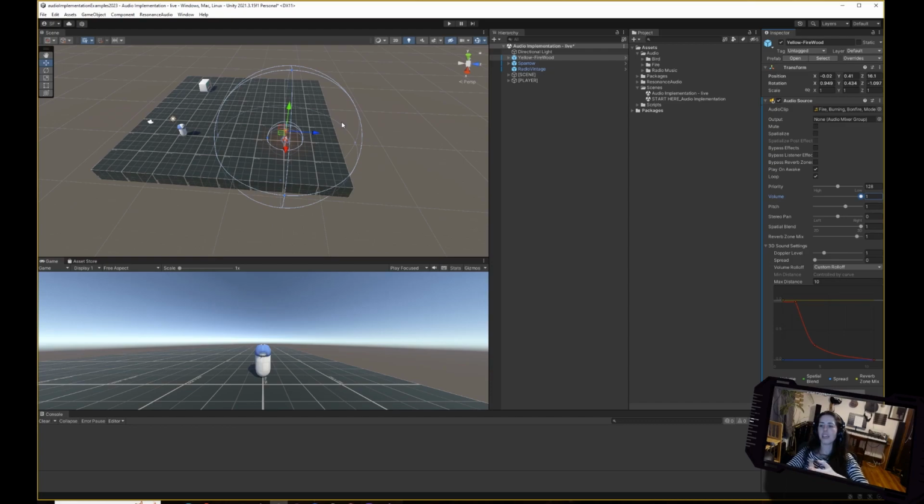That means that we need to understand how to edit and manipulate things by ourselves using code, and that's what we're going to be doing today.